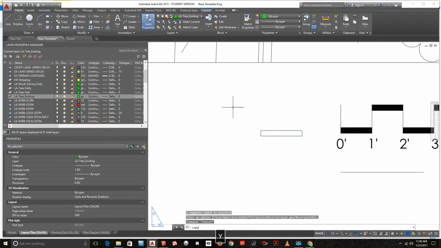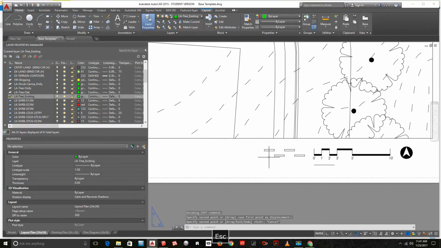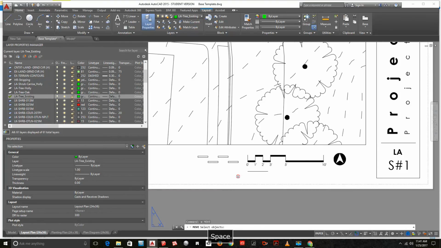Join, and just copy, put myself off ortho. It's kind of like ortho. Maybe we'll go kind of like that. Cool. That, and maybe one kind of big one.